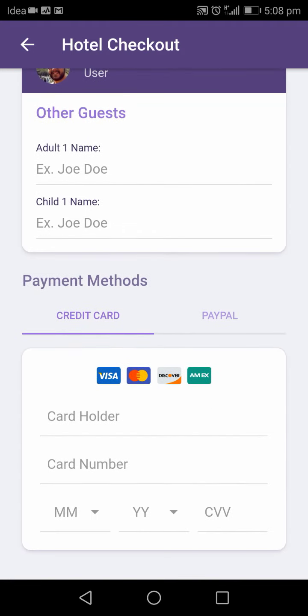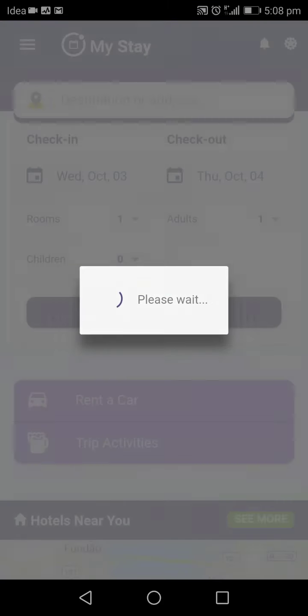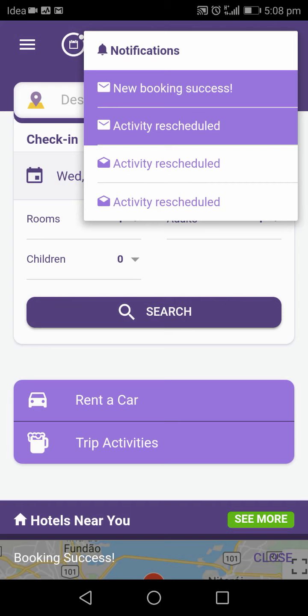Next is payment and it will ask for payment method. The application will be integrated with a third-party payment gateway API. Here, the complete payment process is highly secure and fast. We use token-based authentication to ensure only valid requests hit the API. The user will fill all the details and click on checkout. His booking will be done and he will get a notification for the same.